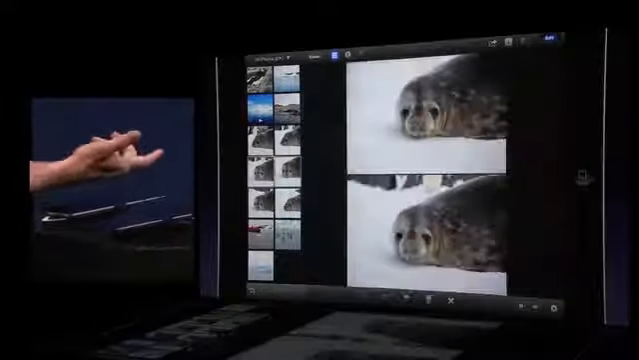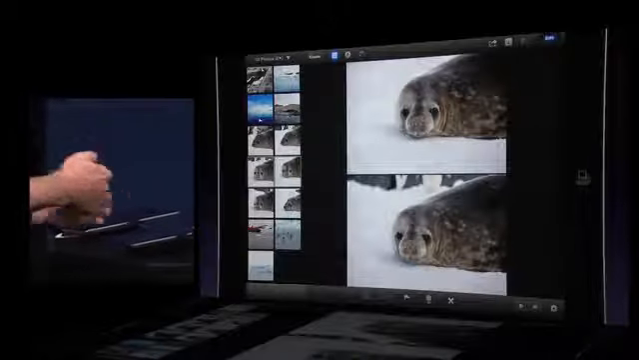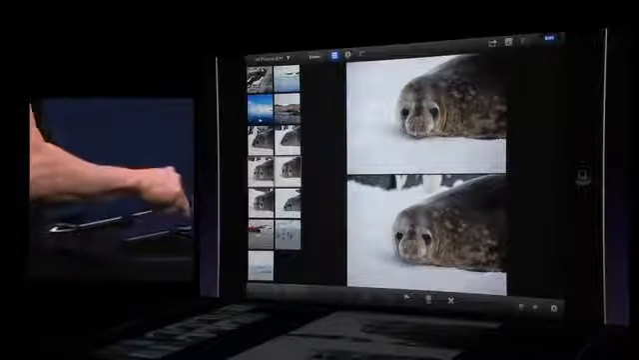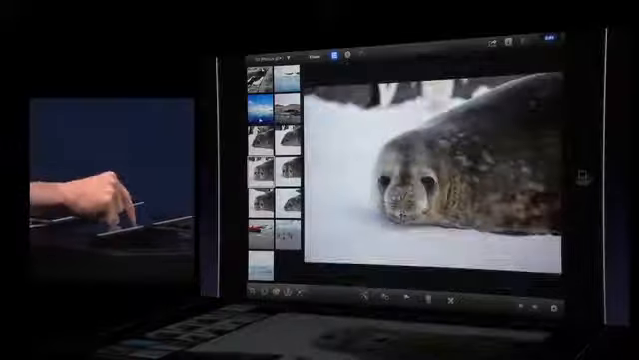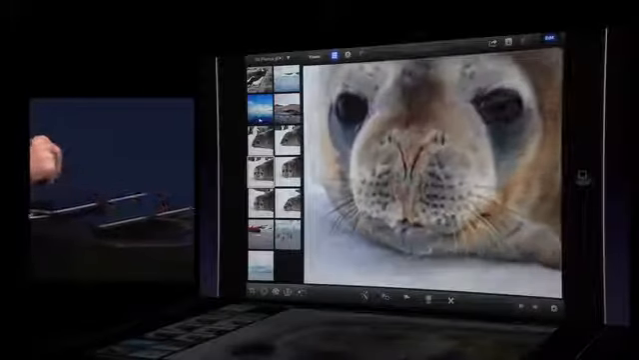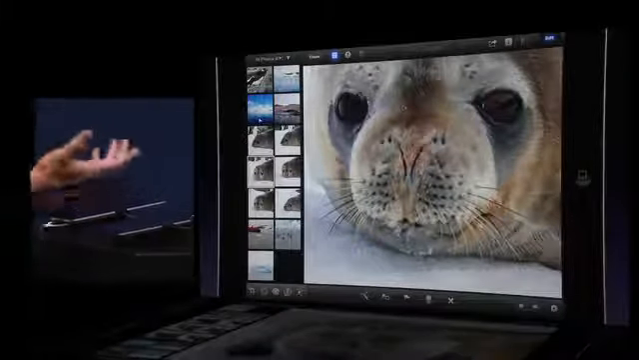So now I'm down to two. The one at the top's nice, but I think I like the expression on the one at the bottom better. So I'm going to swipe down on the one on the top. Now I can zoom in by just pinching apart. And you can see the amount of the kind of detail that I have here.